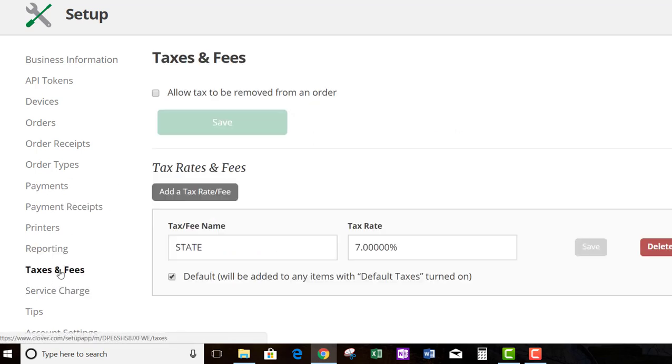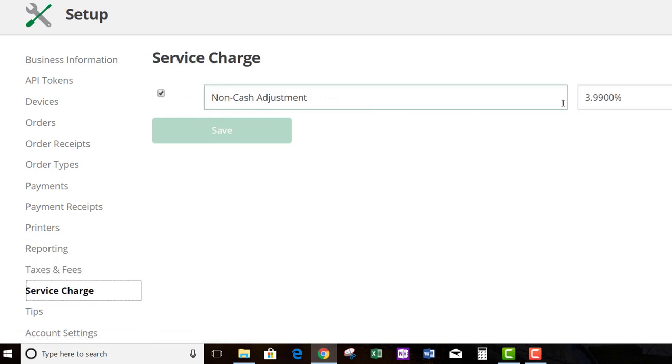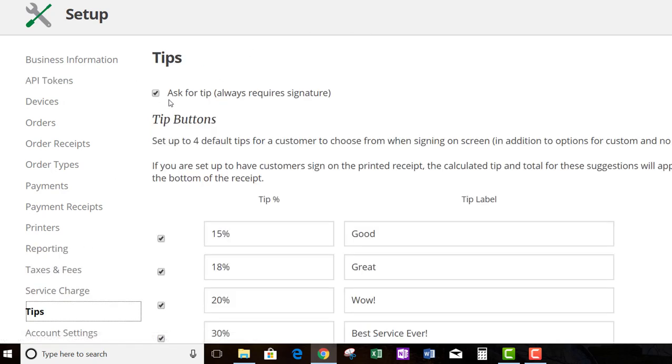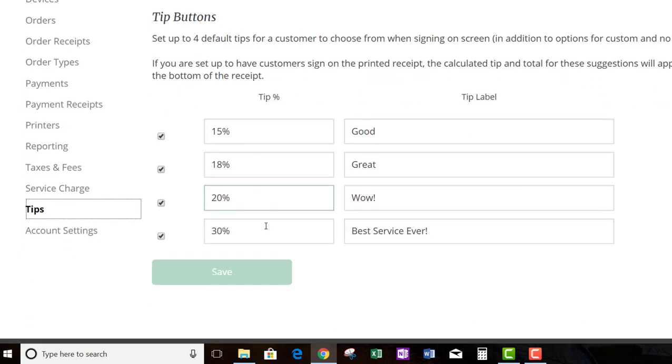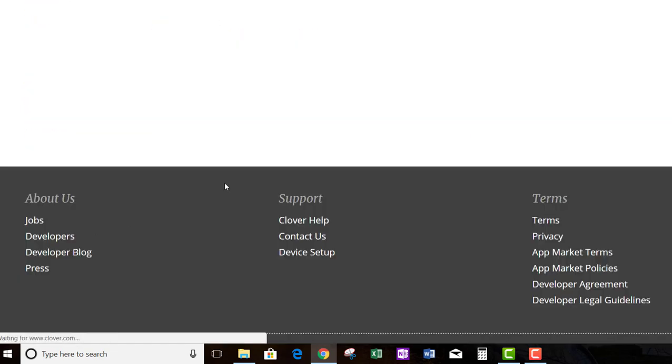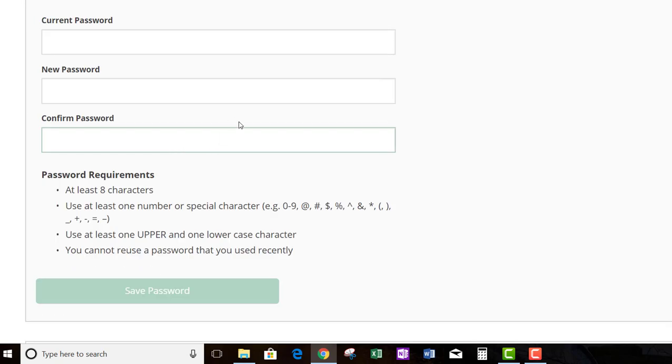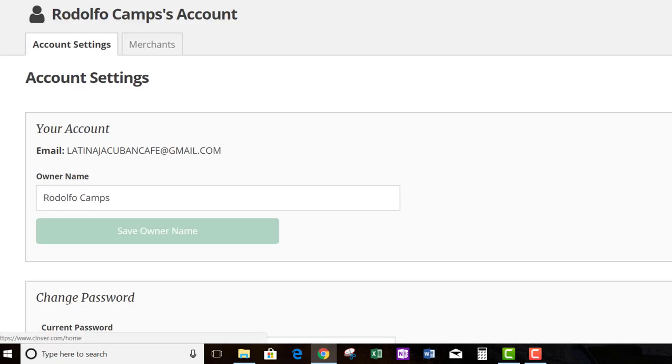Okay. Lastly is tax fees. So you have the state tax and whatnot. Service charge is a non-cash adjustment feature for cash discount. Tips, you can ask for a tip. You can put the suggestions here, and then the account settings, like who's the owner, if you could change the password, and so on and so forth.